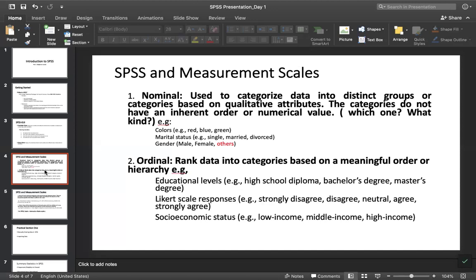The next one is ordinal. From the word order, there is a grouping with meaningful order. There's a hierarchy. Take, for instance, level of education. Conventionally, someone with a bachelor's degree is considered to be academically higher than someone with a high school diploma. And someone with a master's degree is considered to be academically higher than someone with a bachelor's degree or a high school diploma. So that is why we say ordinal is for ranking. There is a meaningful order, a meaningful hierarchy.